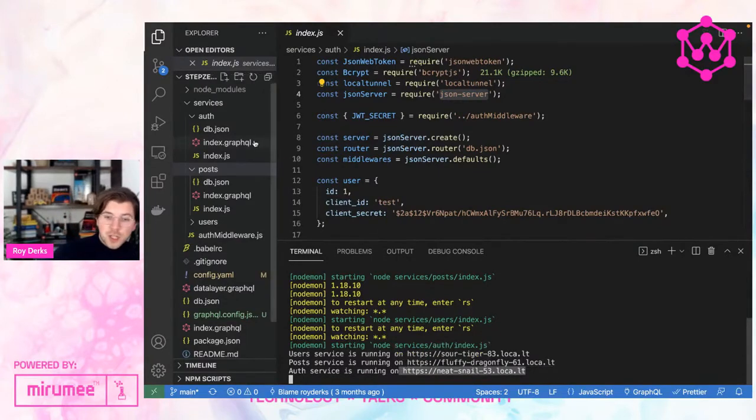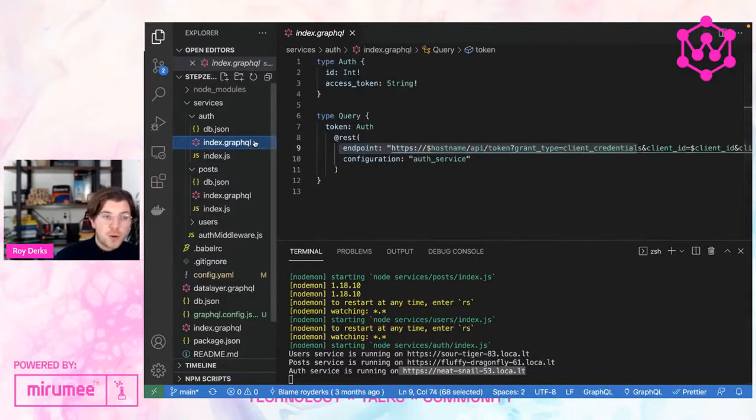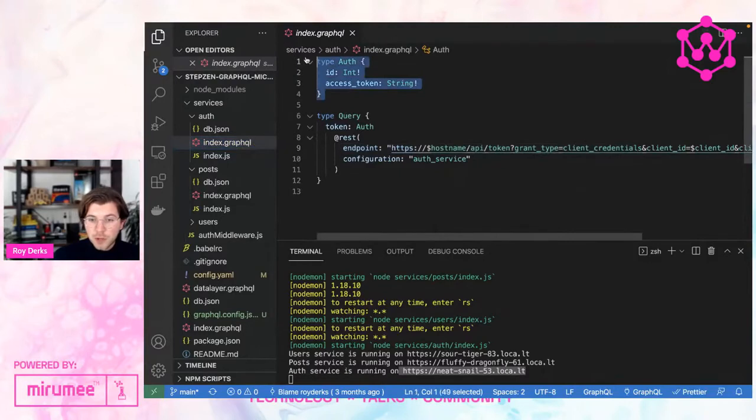So what I've done here, I actually built a GraphQL API for any of these services. So we have an authorization service. There's a type called auth. It has an ID and an access token. And it also has one query, which will return the access token, of course. And this query will send a request to a REST endpoint, which is this one. So basically, it will be using the client credentials method of OAuth in order to get a token.